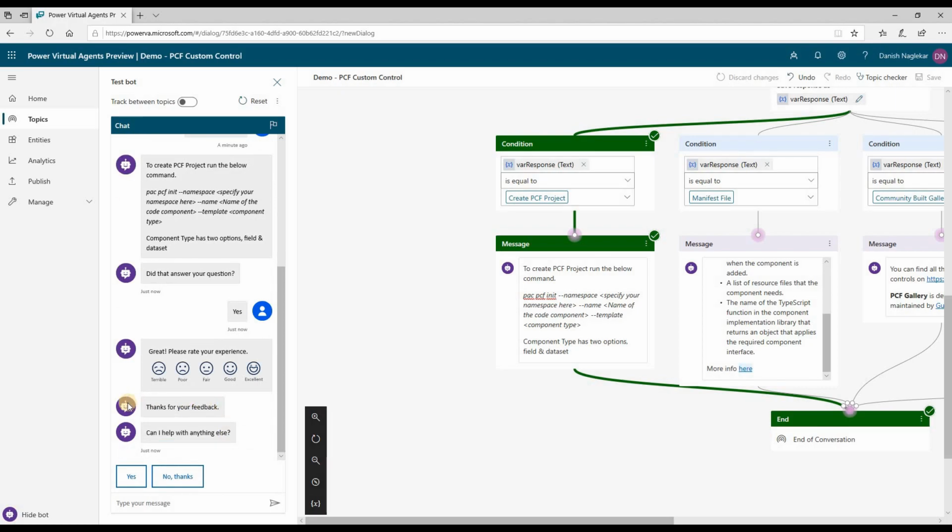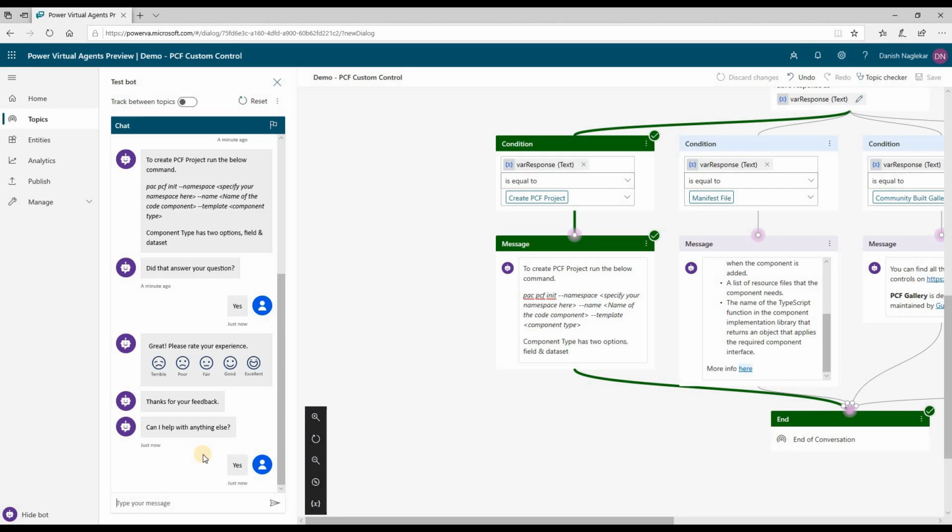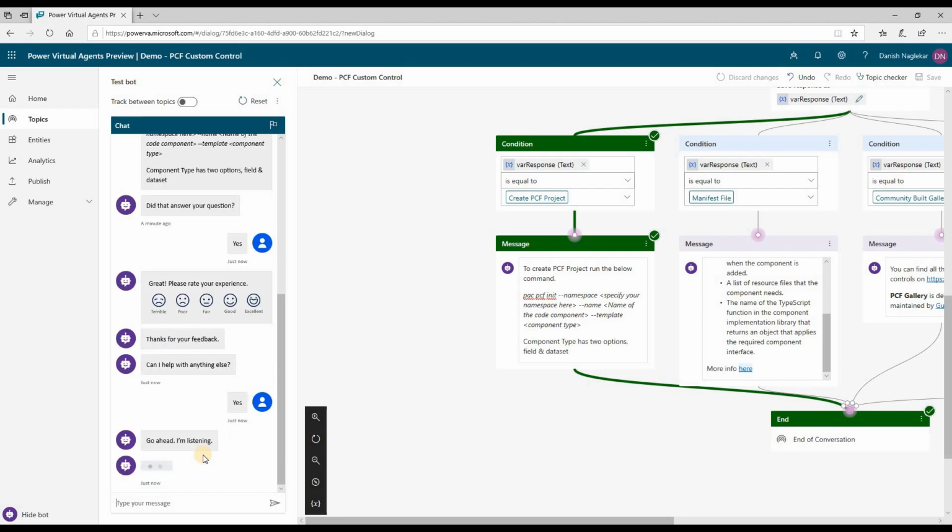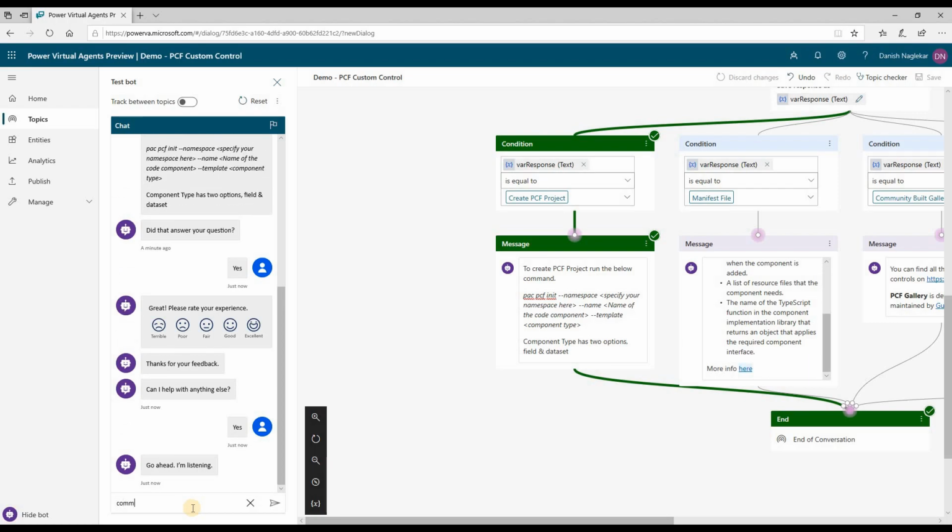And then it gives you a response saying, hey, thanks for your feedback. Now, can it help with anything else? So either you can say yes or no. If you say no, then it would say bye. But let's try one more scenario with this same bot. If I select yes, then it will ask me a follow-up question: go ahead, I'm listening. And then I can type in, okay, I need to know about community tools for PCF.